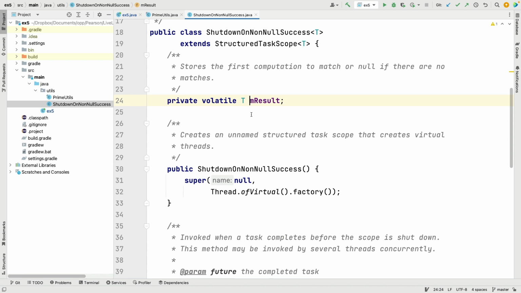We use volatile because, as we'll see, there's a call made internally here, which is called handleComplete. And that call can be called by multiple threads simultaneously. So we want to be able to atomically read and write these results.